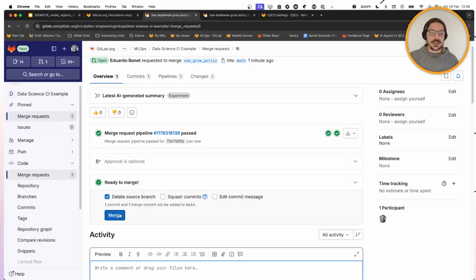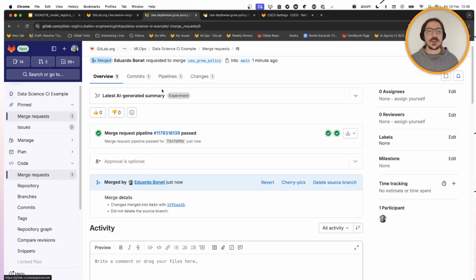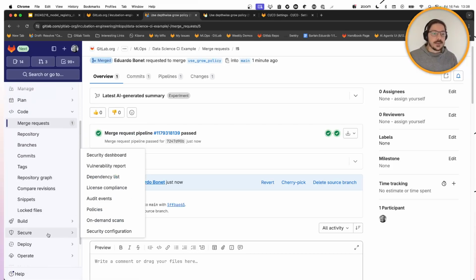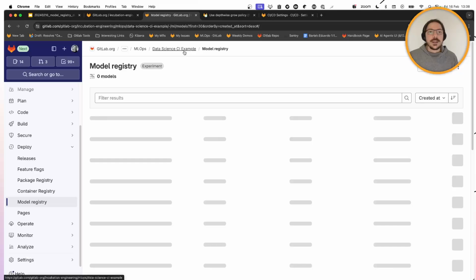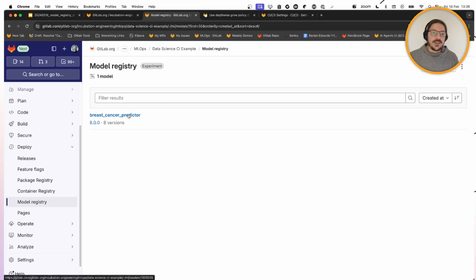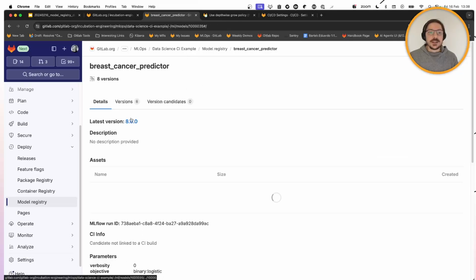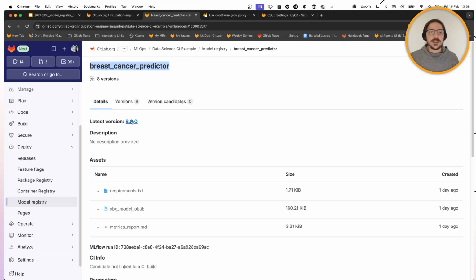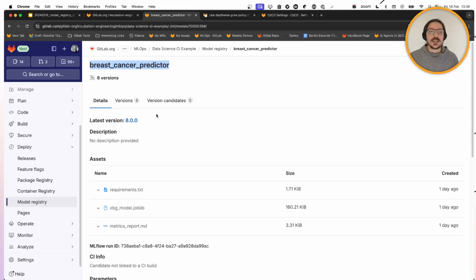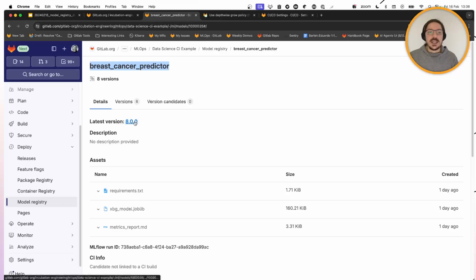So let's merge this. And now what's going to happen is I need to instruct that I want to create a new version on top of that code. So this was merged, and I'm going to go into the model registry, and I see that I already have a model with a bunch of versions. This is the breast cancer predictor, and I want to create a new version. The last one is 8.0.0.